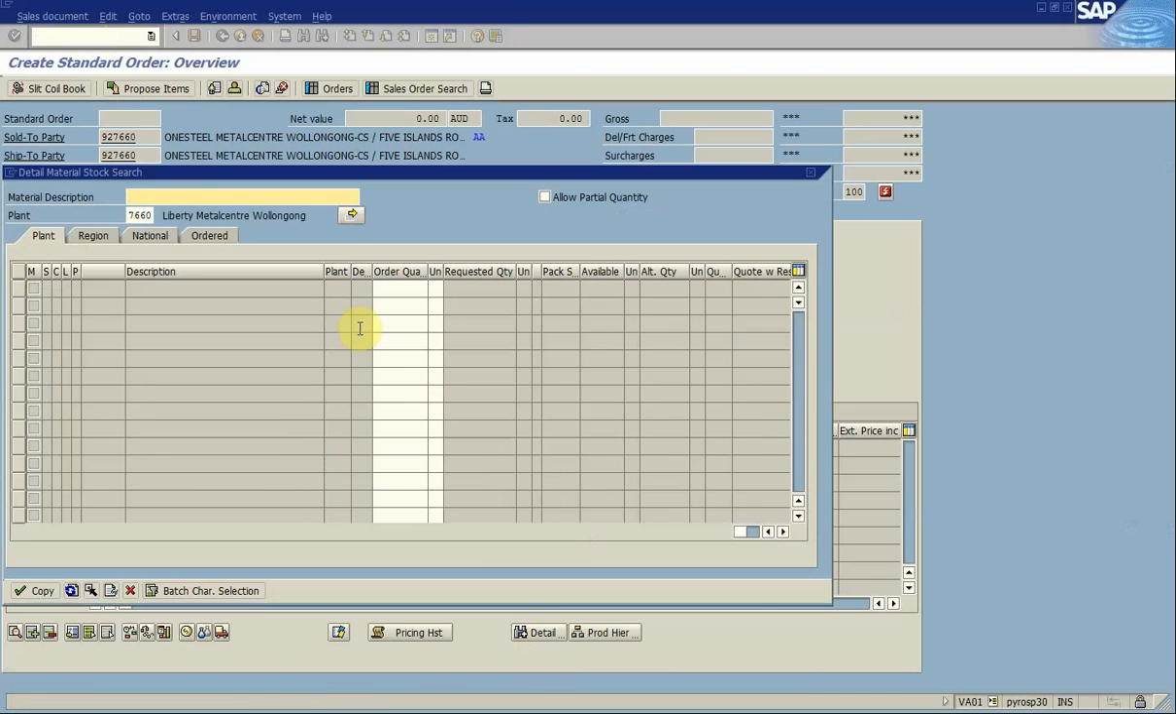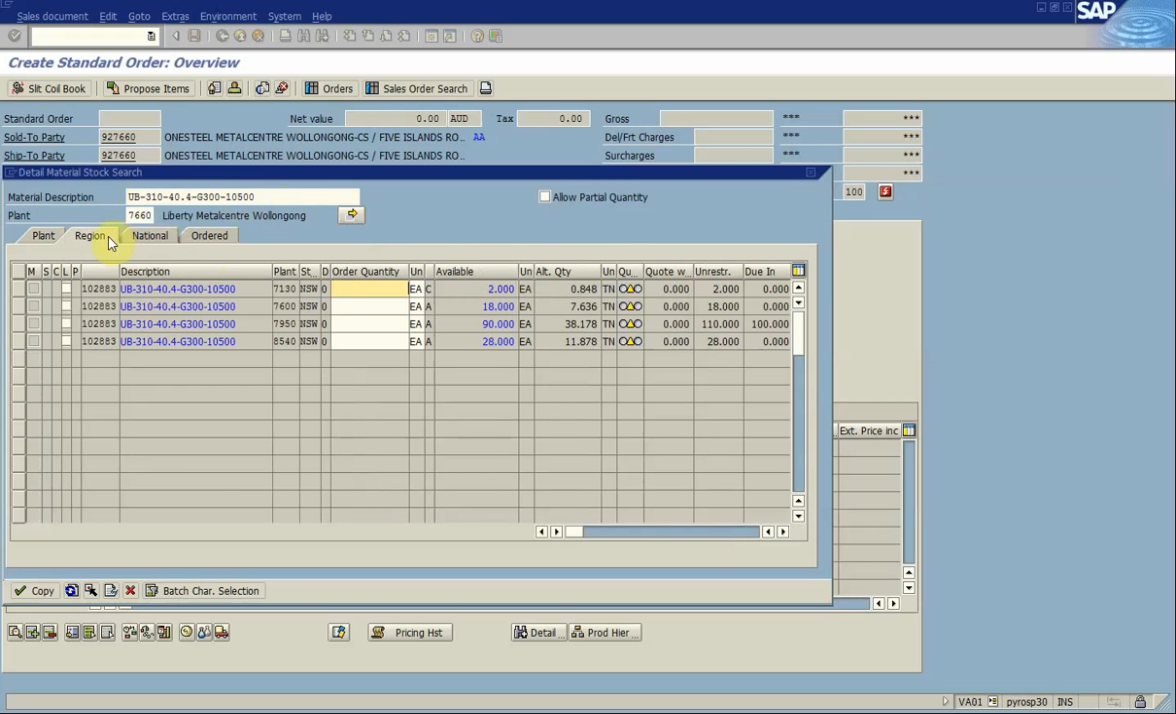If we go into our stock search screen and we look for a material, let's say we're searching for a 310 40 universal beam, 10.5 meters long. I can see in my current plant there's actually zero stock available. I have the option of running through the region tabs as well as the national tab. So in the regional tab, it'll show me stock that is in and around my plant.